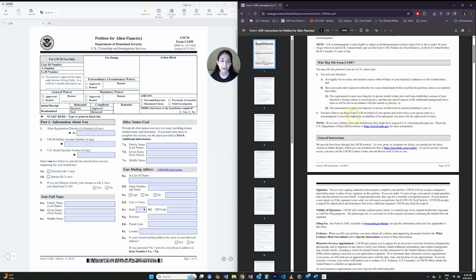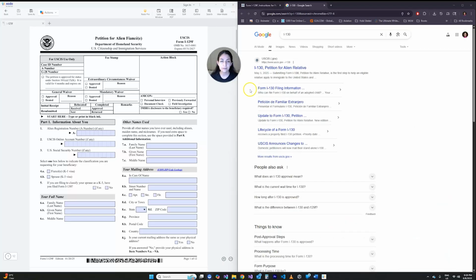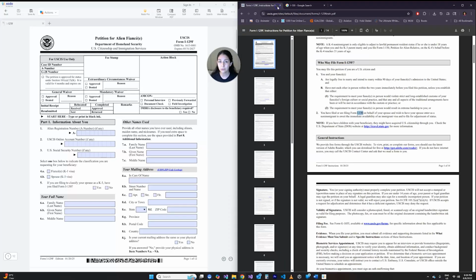You have filed or are filing form I-130 on behalf of your spouse and wish to have your spouse enter as a non-immigrant to await the immediate availability of an immigrant visa and file for adjustment of status. This is when you're married and then you fill the form for the marriage visa, I think. As you can see, I-130 is petition for alien relative. So we're not doing that, okay?